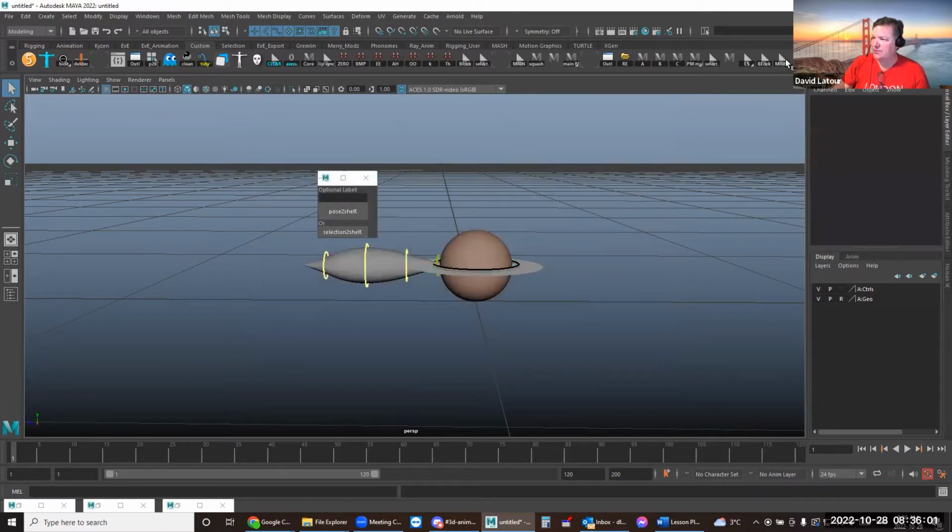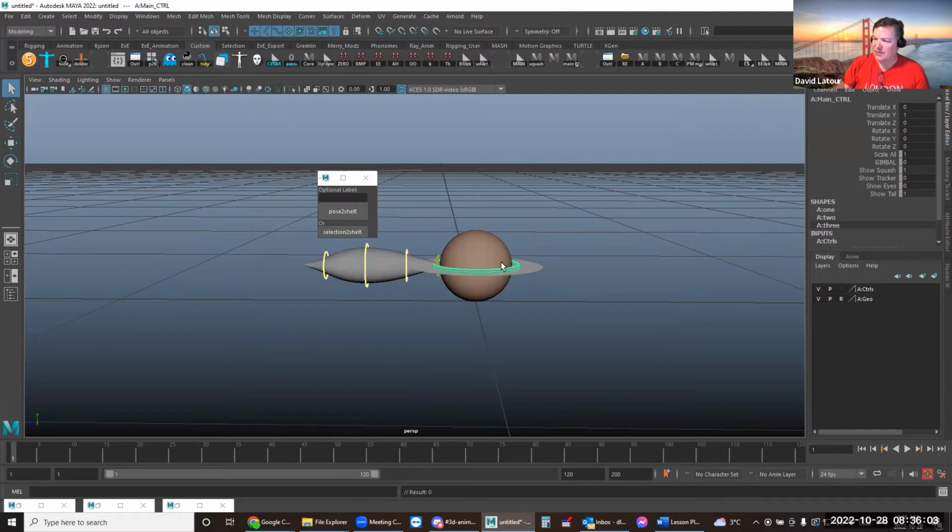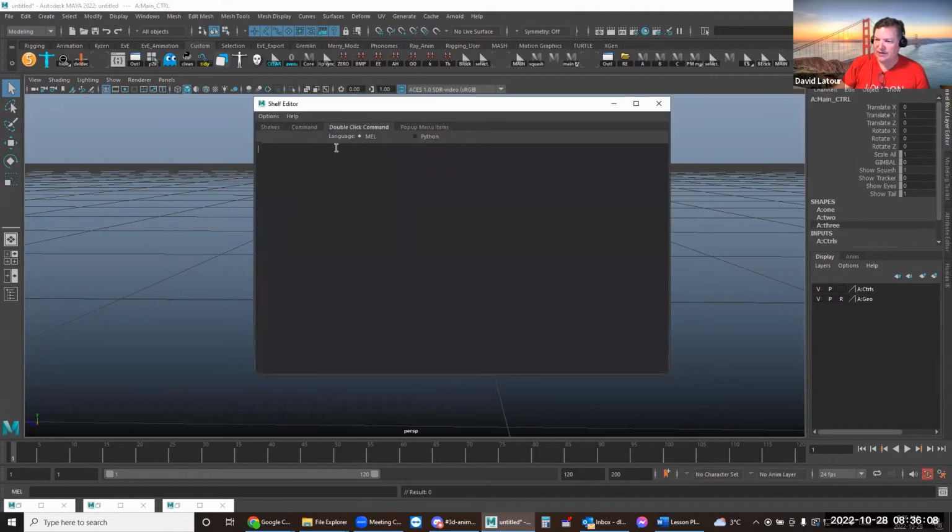So now I've got this one button that if I click it, I'm going to grab the main control. And actually, I'm going to go here, edit. If I double click it, I'm going to grab the squash and stretch controller.